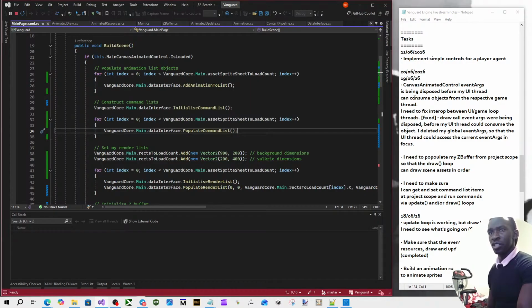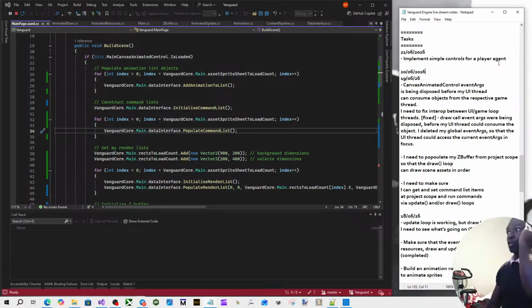I do have my notes here, but I didn't actually make any tasks for yesterday. I noticed in my notes that on the 20th of June, yesterday, I didn't take notes of the tasks I wanted to do, unfortunately. But that's fine. It's a new day, so I added one today: I want to implement simple controls for a player agent. And I remember now I was trying to build a simple scene whilst making my draw logic general purpose.